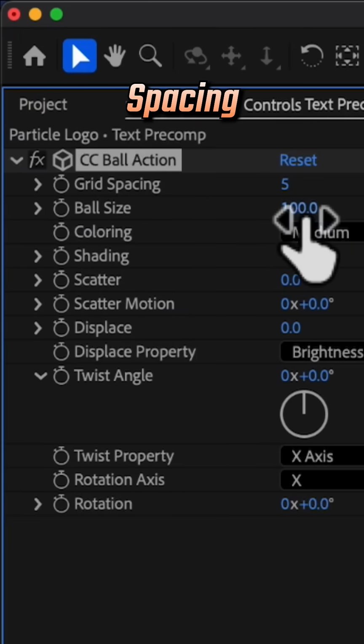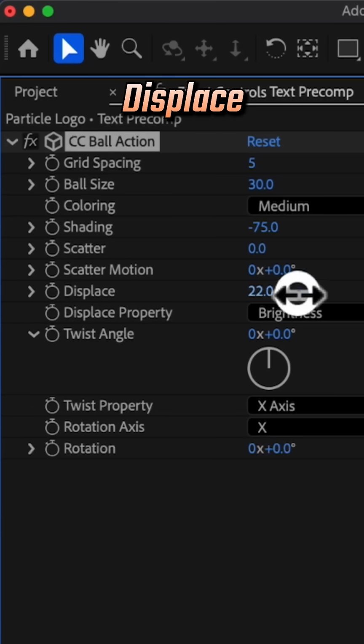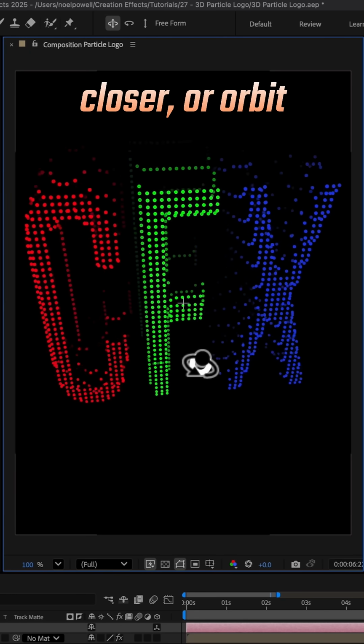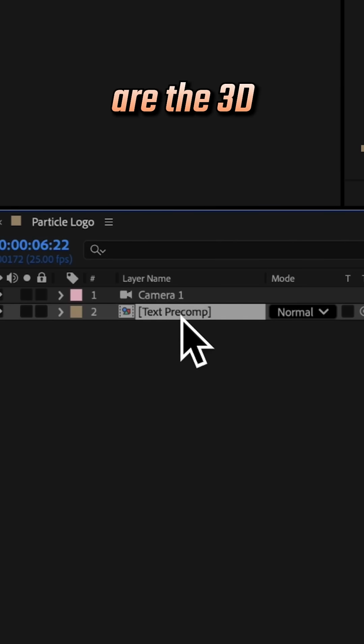Play with the grid spacing and ball size properties to get the particles the size you want. Then turn up displace to about 100. Now you can add a camera layer to move it closer or orbit it around to see it from different angles. And the last thing we'll add are the 3D light rays.